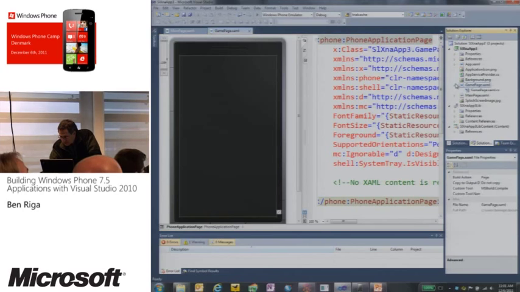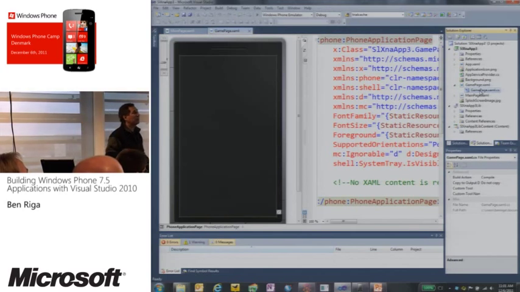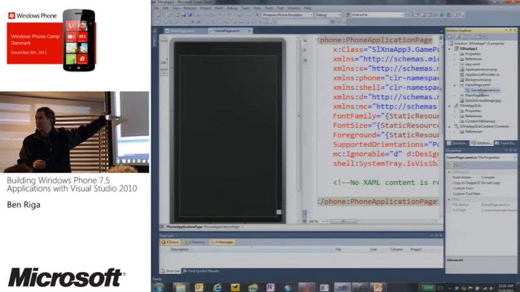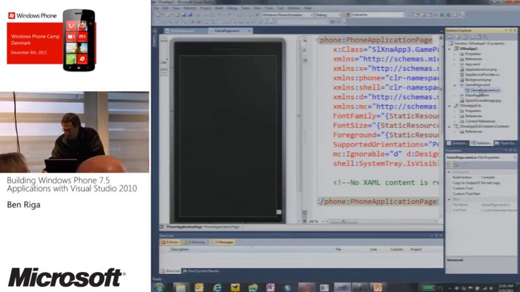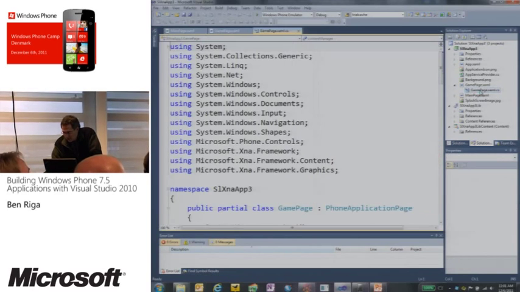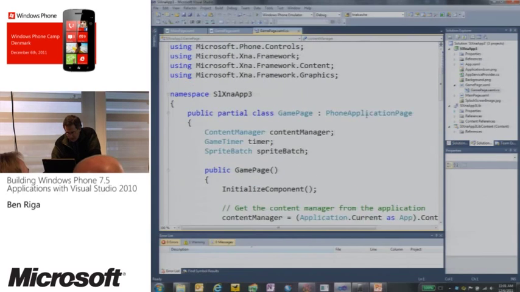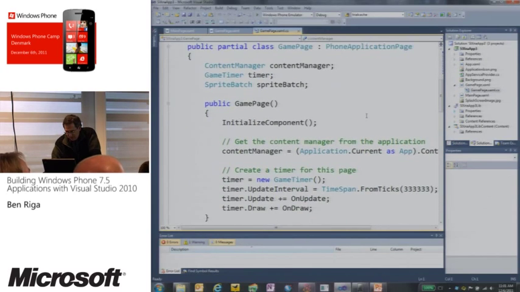But behind this, and this is the first time we're looking at this, we were looking at the XAML, which is the visual representation. Behind that, there's something called the code behind. In my case, I'm using C#. You can also use Visual Basic. Some people even use F#. But anyway, you have full access.